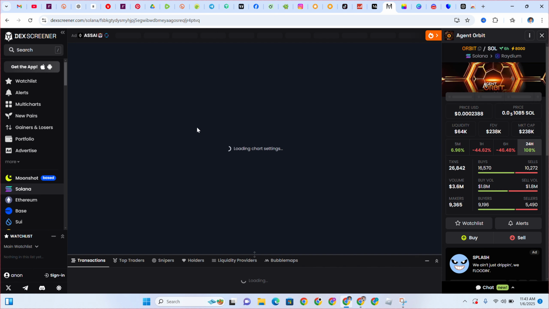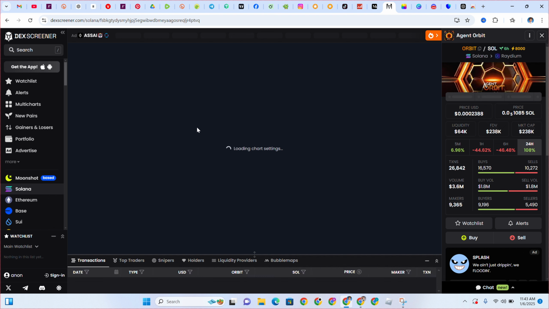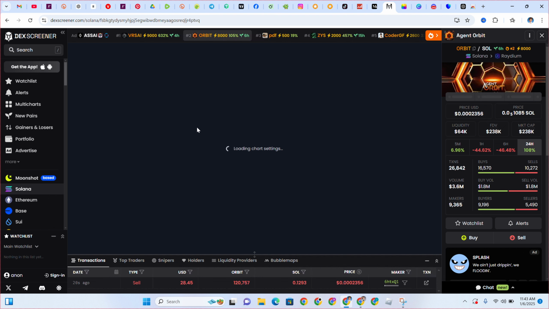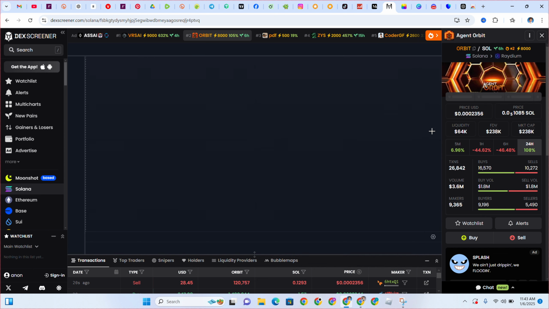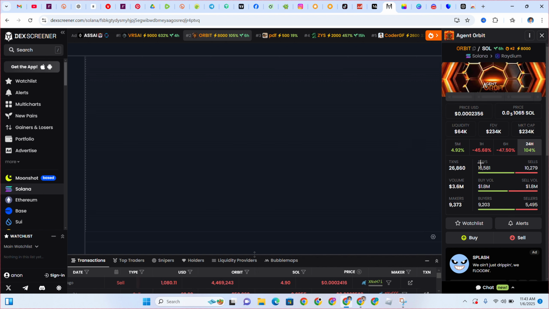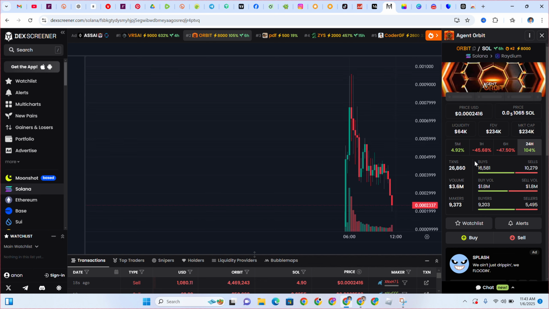Once it has opened up, I want to show you guys how you can check the total buys of a particular meme coin, right? So what you're going to do now, once this has displayed, the charts and the other stats you need to see, you're going to see this, right? This is where you can see the total buys right here. This is the total buys, right?